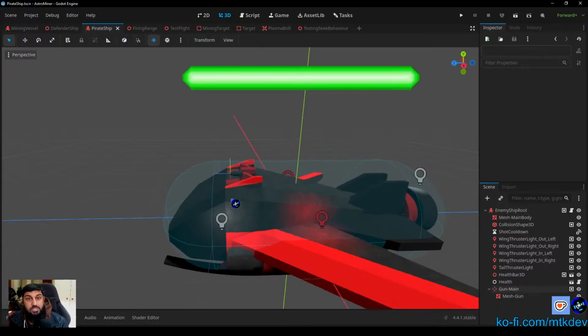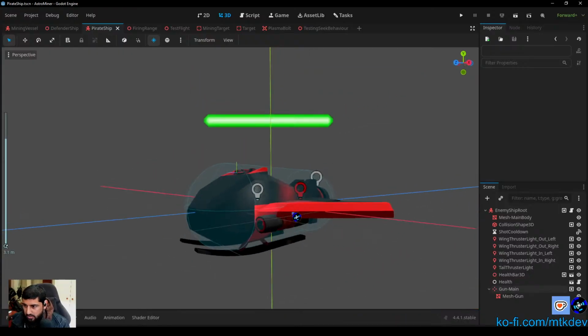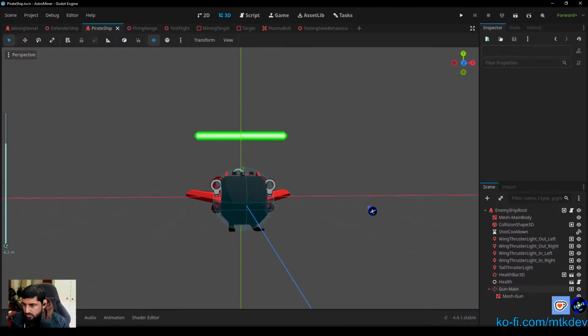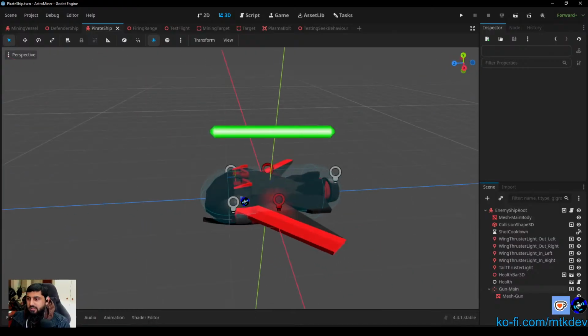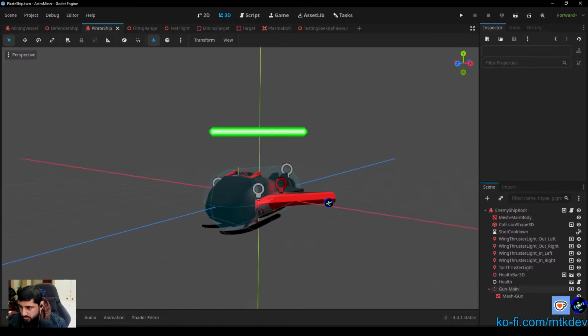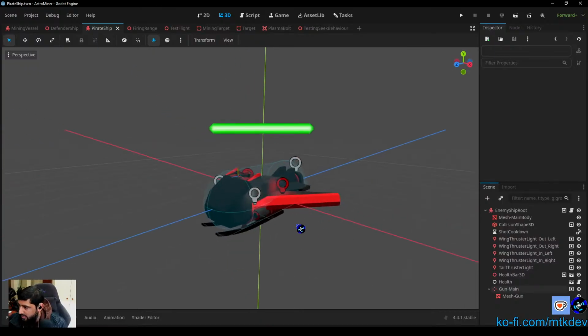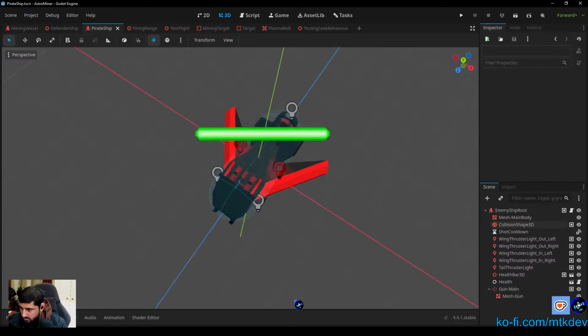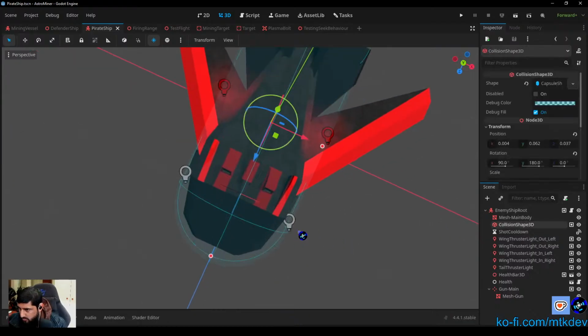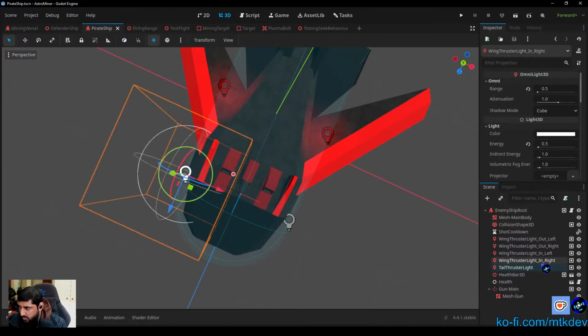And now we don't actually need as many lights. So the lights were just there initially for me to emphasize the color of the pirate ship. But now that's not necessary anymore. So we don't need as many lights. But we can keep them. So what is this? What is that? Wing thruster light on the left and on the right.